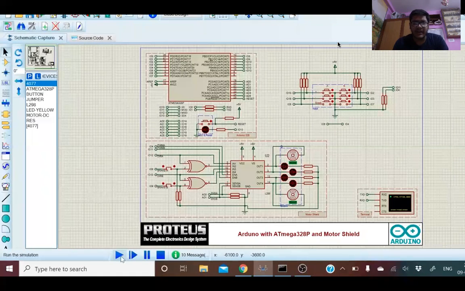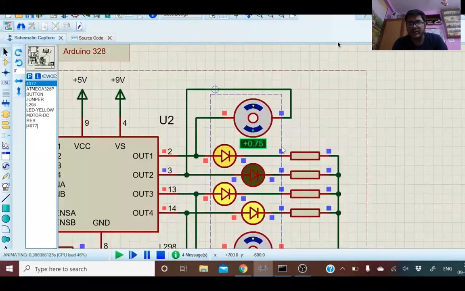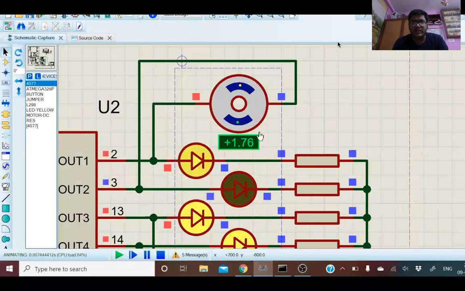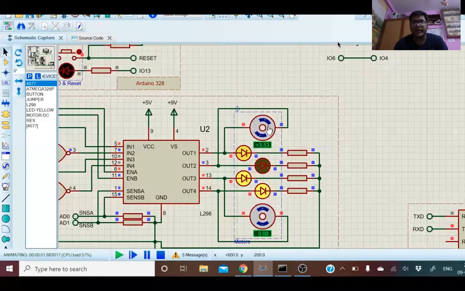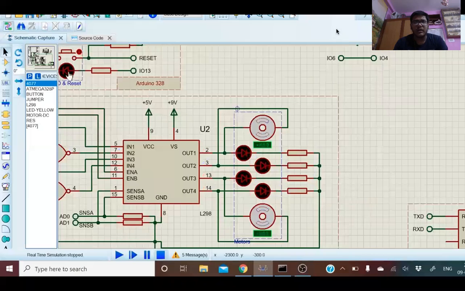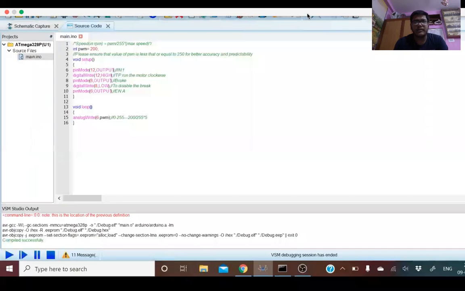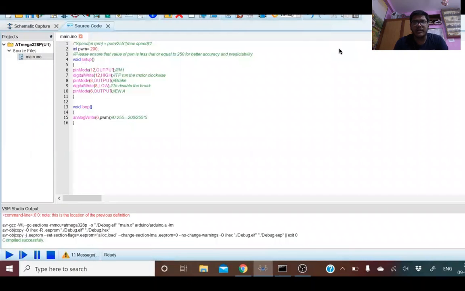Now I'm moving to schematic capture and let's run the simulation. As you can see here, the motor has started rotating. The speed is a little slow, so let me zoom in. Yeah, as you can see, the motor is rotating slowly. The value is changing at the bottom and the motor is rotating. This will continue to rotate at a fixed RPM. Now let me stop the simulation and change the code.